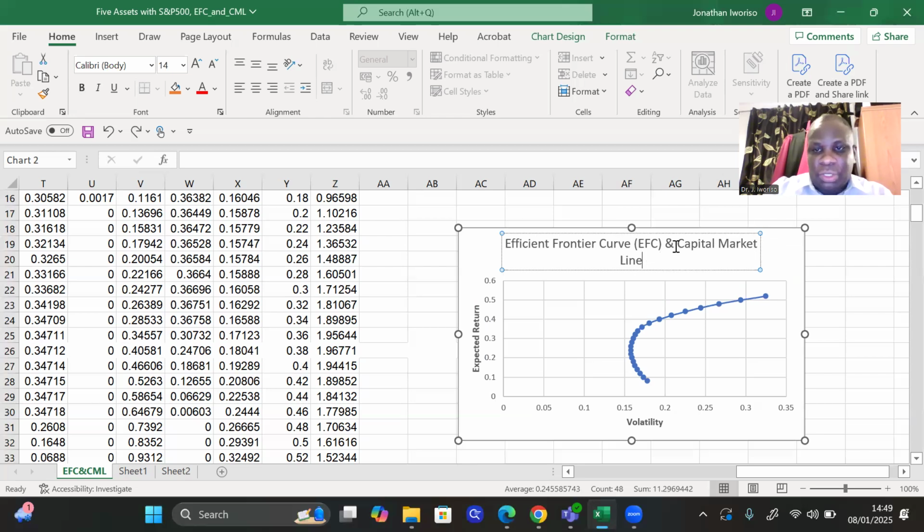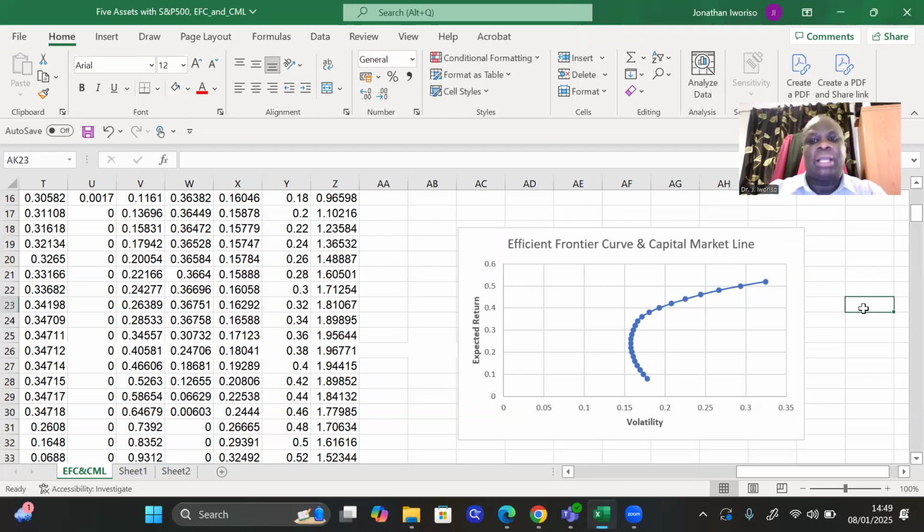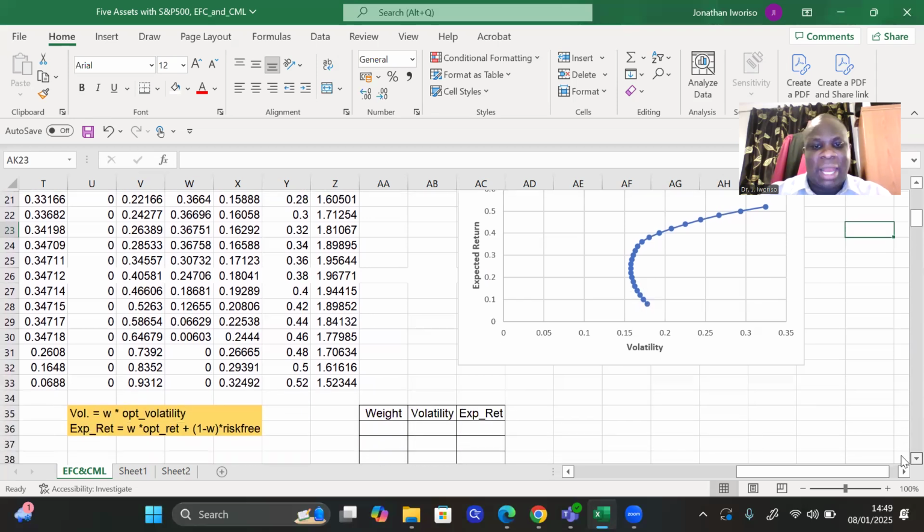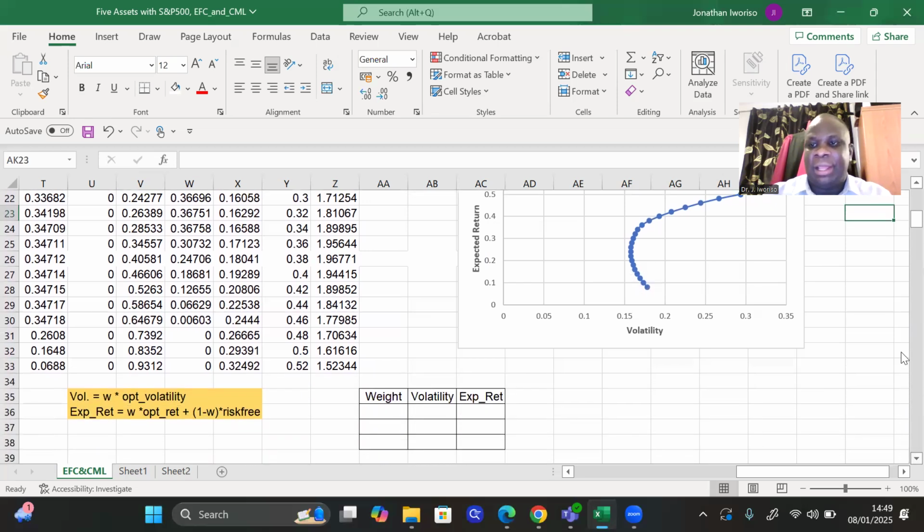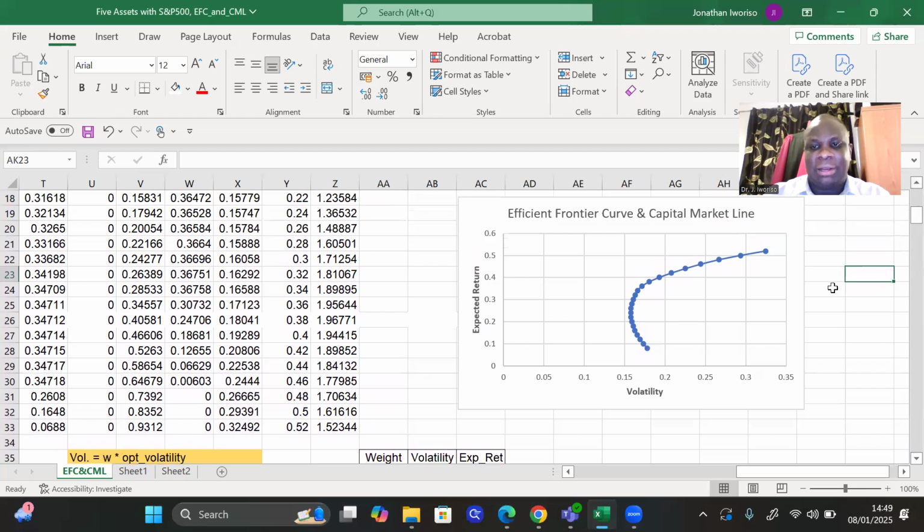In other words, we could just leave it at this point. I think that's fine. The efficient frontier curve and capital market line. So this is the efficient frontier curve. Could look at this very well. The minimum variance portfolio will be somewhere here. Now, the last stage is for us to obtain the capital market line.